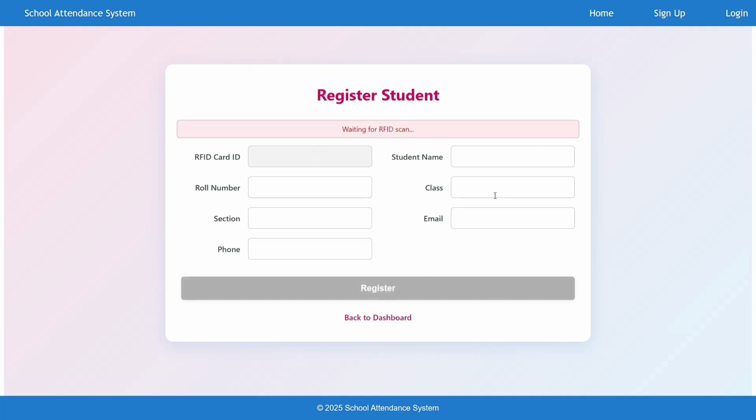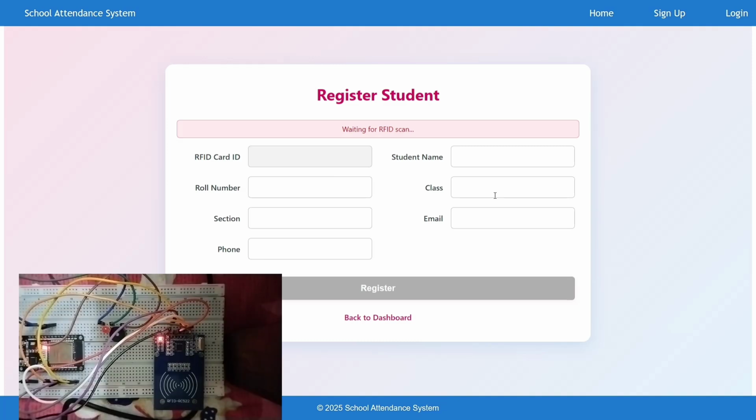The student has been registered successfully. Now let's see what happens if we scan an already registered card. It doesn't take it.